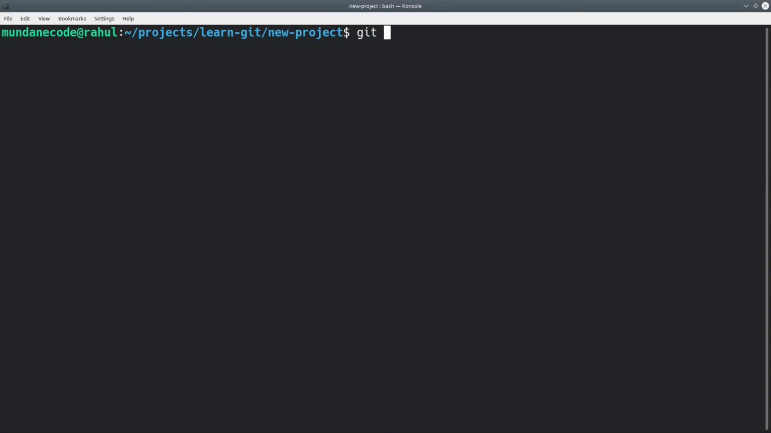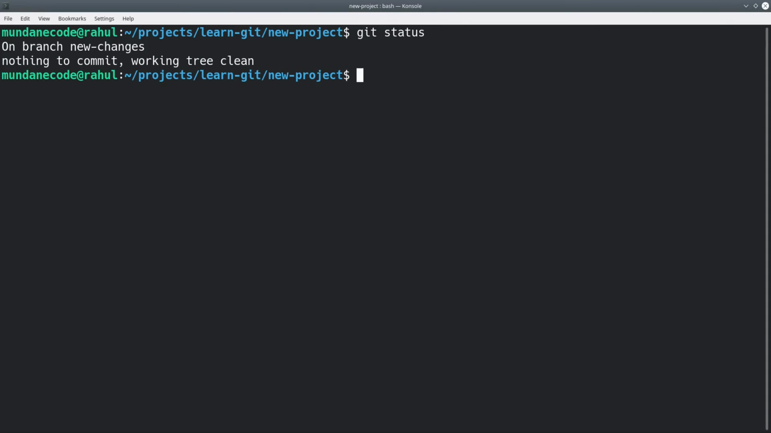Let's check the status of the repo. Nothing to commit. Of course, after committing, there shouldn't be anything. Now let us also confirm the branch. So you can see it's still on the new changes branch.